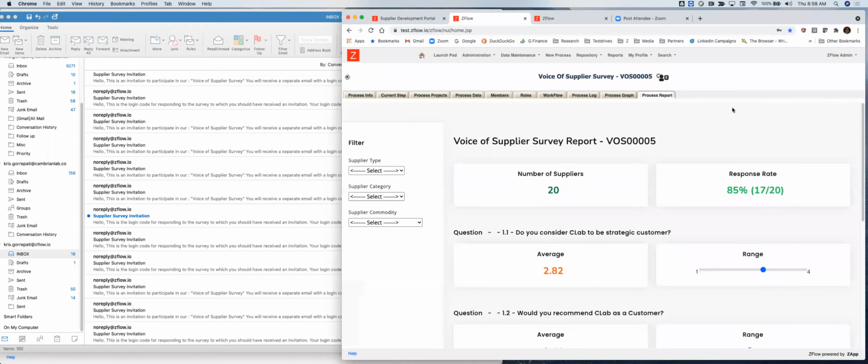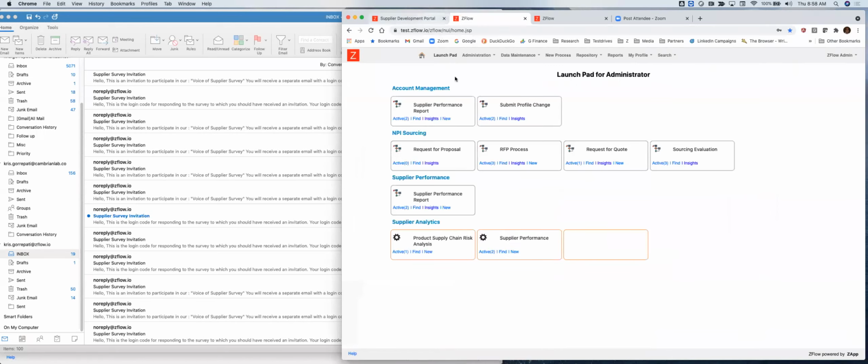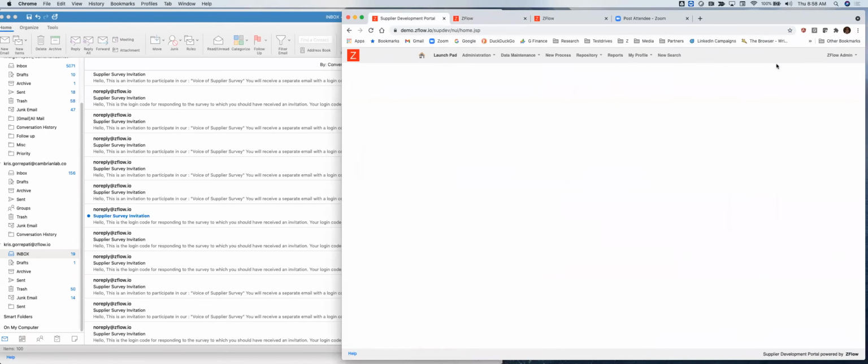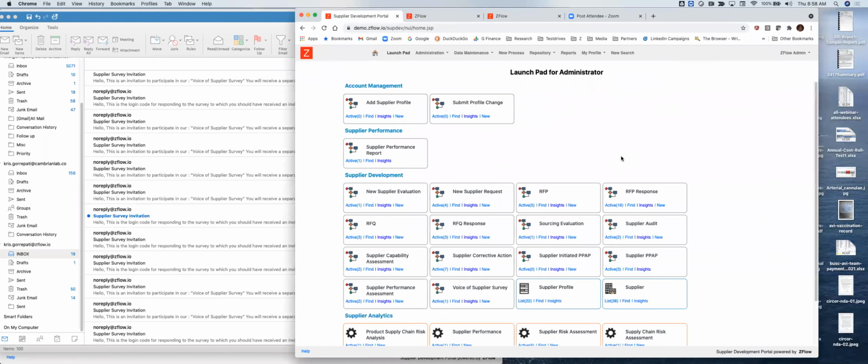There's a question on whether we provide sample templates in the system that people can copy. Yes. So all of these templates, the templates that we have for major processes like RFP, RFQs, supplier evaluation, and supplier capability assessments, are templates that you can use. There's a data model, and some analytics and assessments associated with those templates.